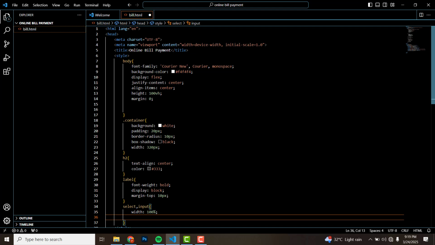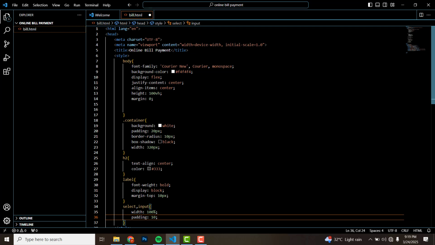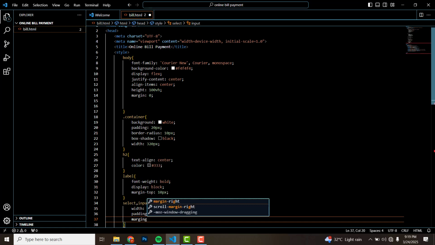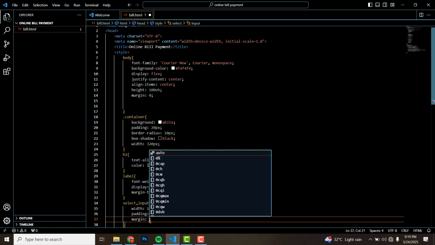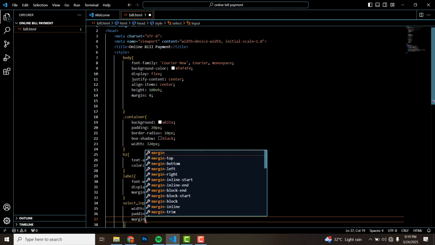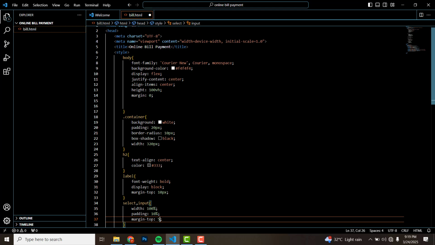We're going to have the padding to be 10%. We're going to have the margin top. So the margin we're going to have from the top is going to be 5 pixels.